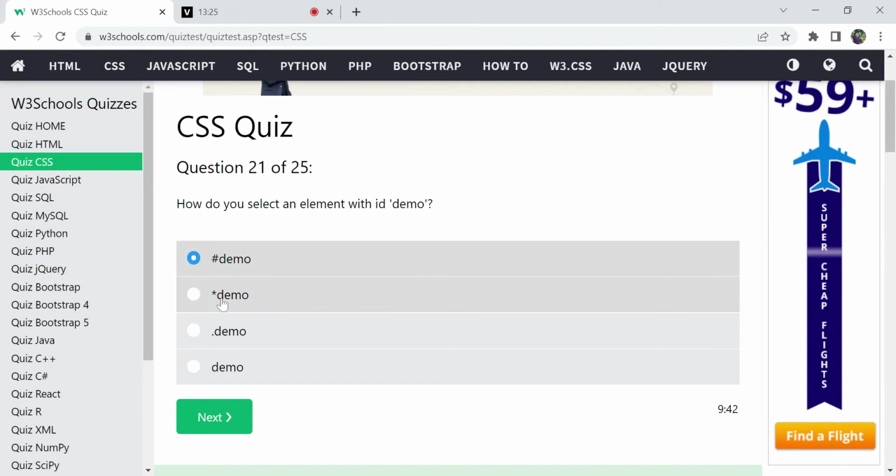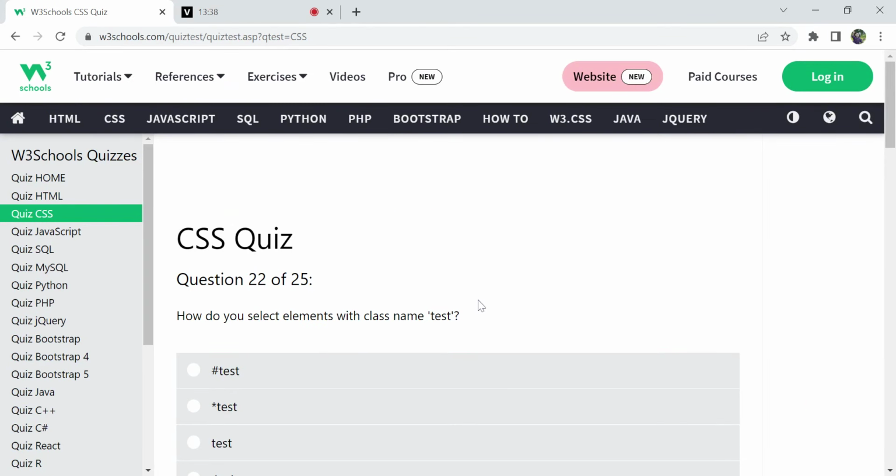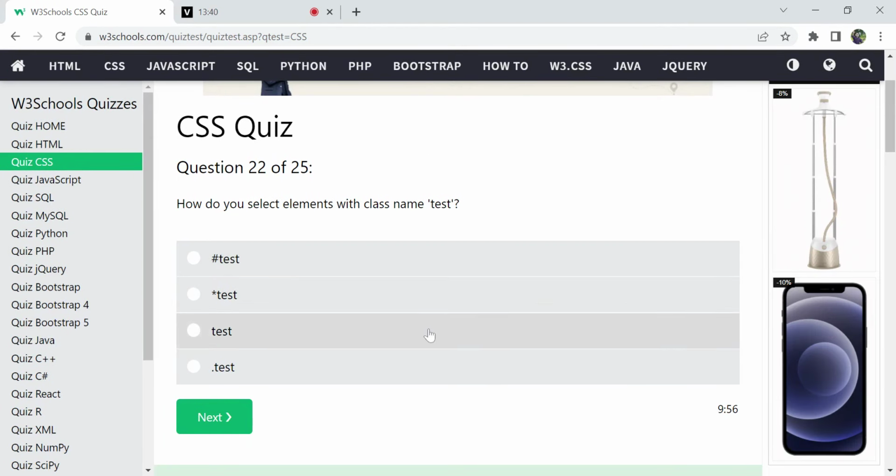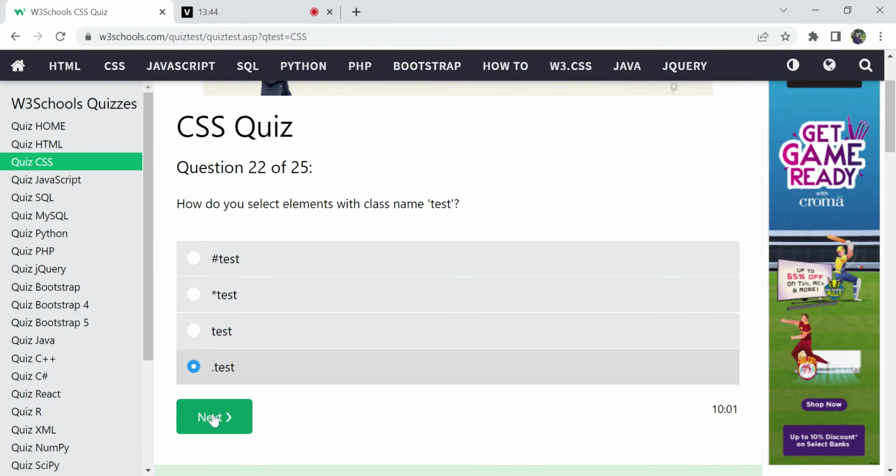There is no dot symbol here, because dot is for class, right? So if it is an ID, you should know that only the name will not work. So hash demo will be the answer for that. Coming to class, I have already discussed: a period will be there, followed by the name of the class, the dot class. So dot test will be the answer for that.